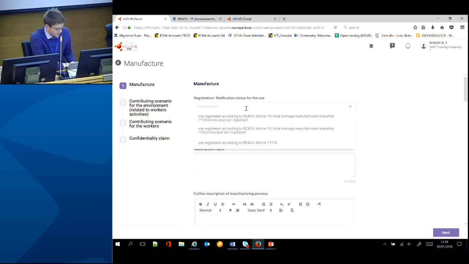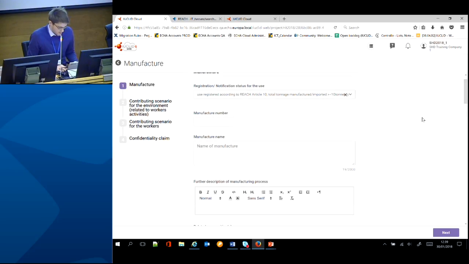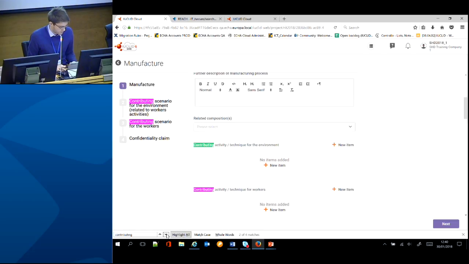So I first choose a registration notification status. I will choose above 10 tons. I will add a name. And then, because you're using a web user interface, you can use the Control F keys at any time to navigate your way around the document. So this is quite a large document. So if I want to find the contributing activity, I type in contributing here, for instance, and then I can scroll through the document for this keyword, and I can go straight to the field. Of course, this is only if you know the field name, but it's a nice shortcut.